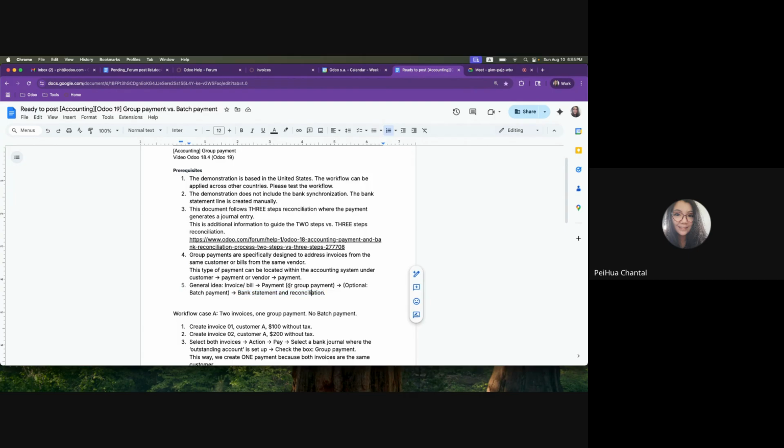So basically, a group payment is at the same level as a payment. However, if you're creating a batch payment, you have to have these payments exist first, and then you batch them. So it's a second level. So group payment and batch payment are not the same level topic.